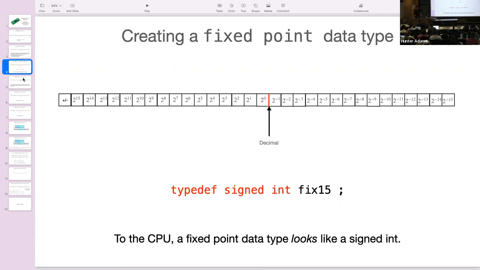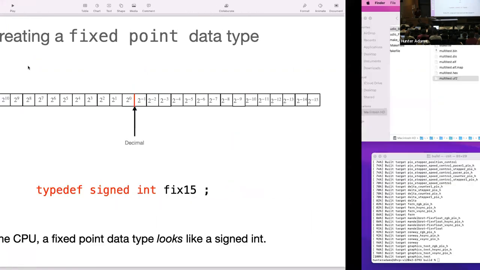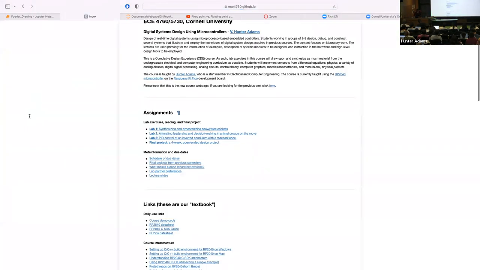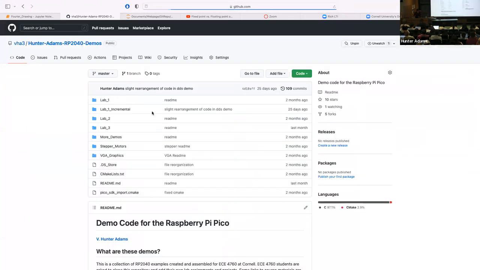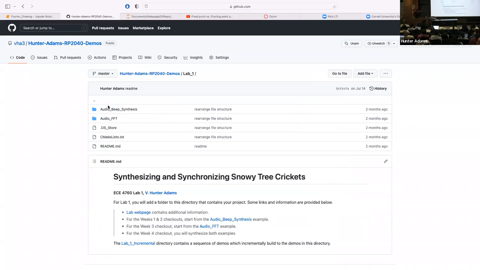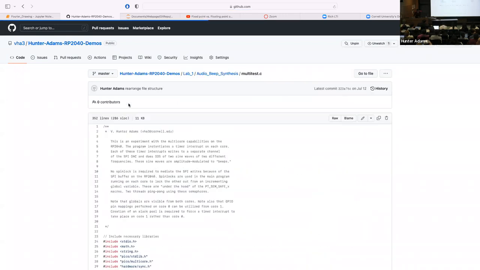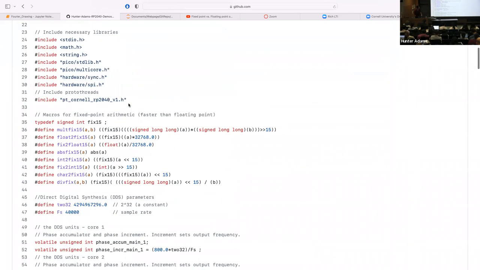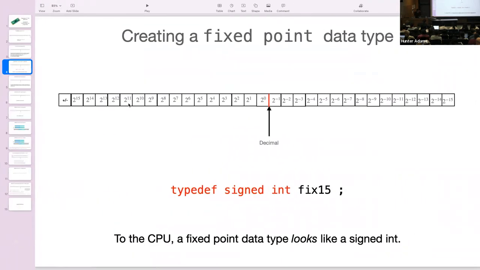Incidentally, let me just pull up the course demo code, the demo code for this week, and we look here at the series of macros associated with fixed point. You can see that we're type defining a signed int as fixed 15. We're renaming signed int to something called fixed 15. And then we're going to do some footwork here to handle some of these arithmetic operations. But we'll come to that in a second.